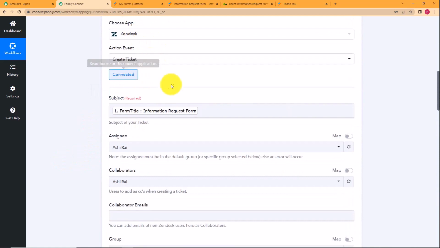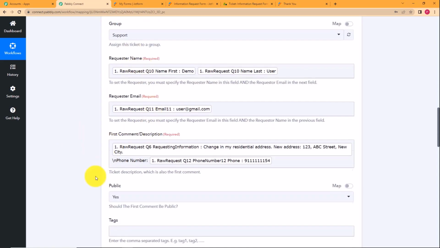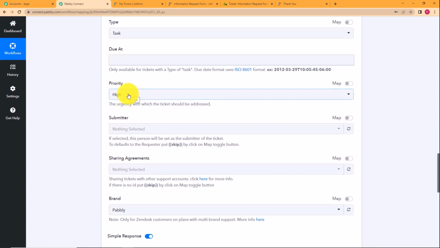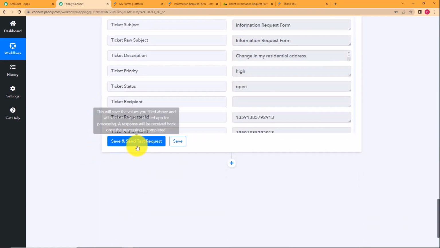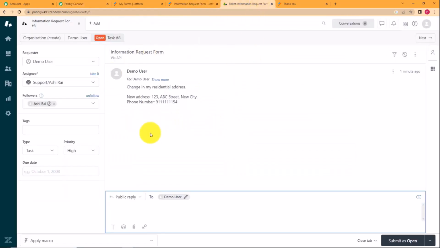To connect Zendesk and Pabbly Connect, we used the username, the password and the subdomain of our Zendesk account. Further, we mapped the subject, the requester's name and email and everything. We changed the status to open and the type of the ticket to task, and the priority was also set. It just depends on you if you want to make these changes. Further, we clicked on save and send test request and then this response was received, and when we checked, yes, a ticket has been created. So this was the whole workflow. I hope this helped.